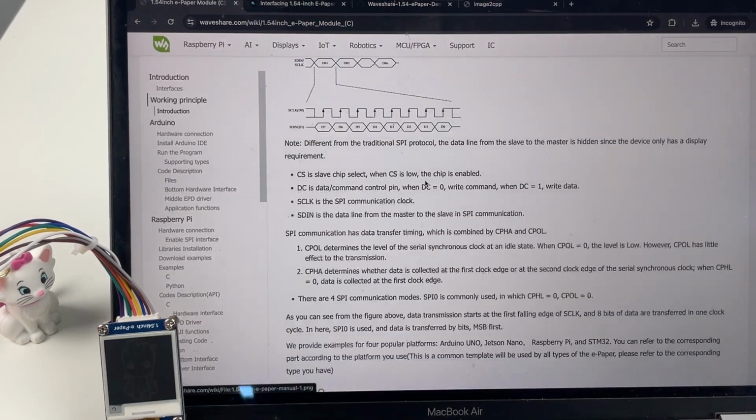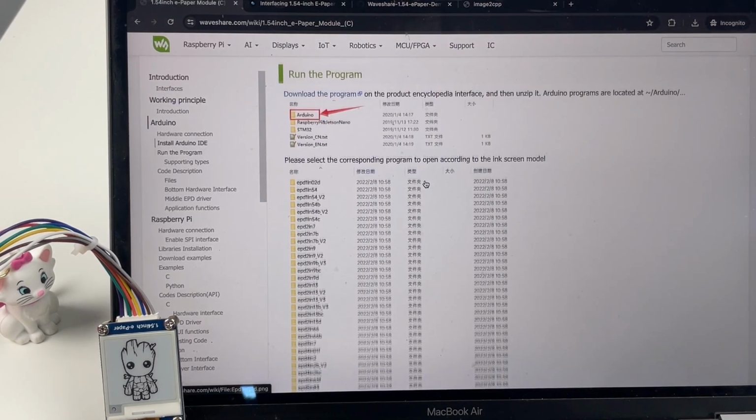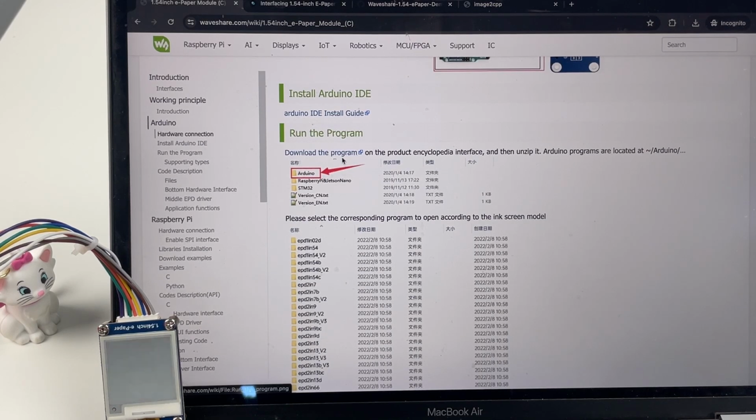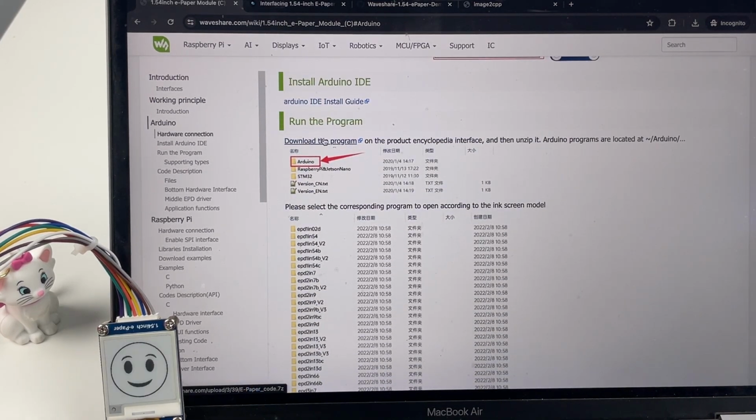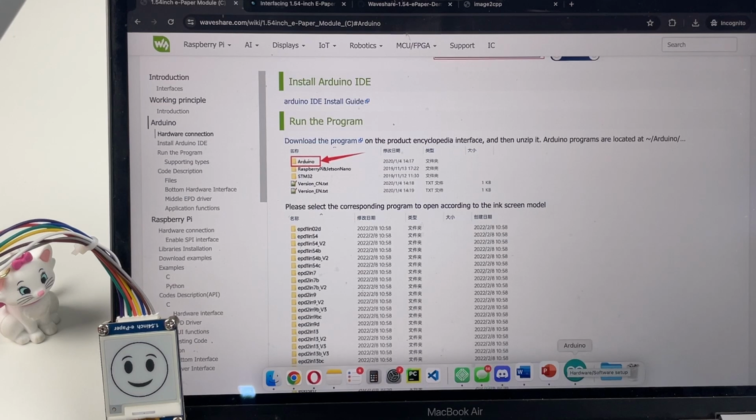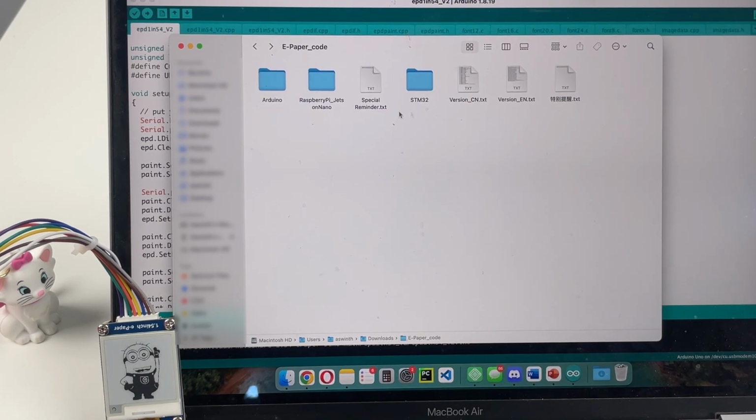Here you can find all the technical details of this. For the coding section, you can see there is a section called download the program. Over here, you can select which development board you are using. For now, we are using Arduino, and for Arduino, you can see there is an option called download the program.